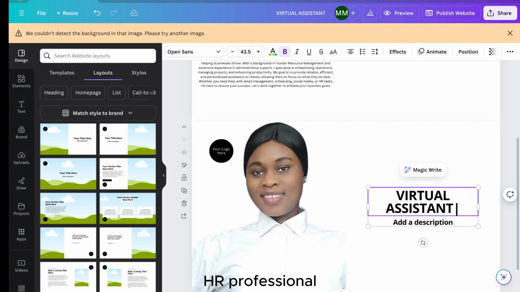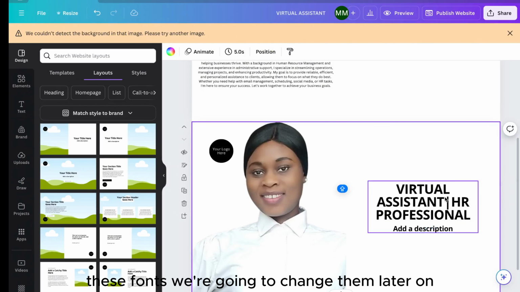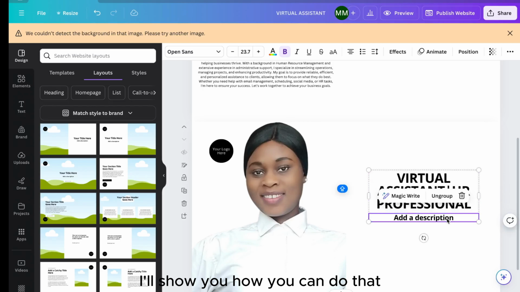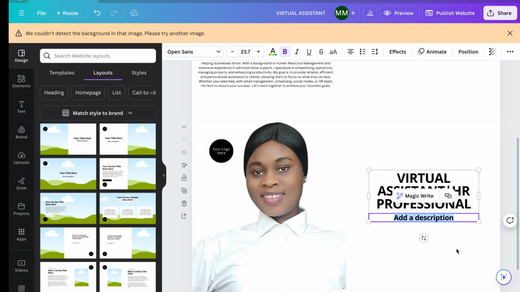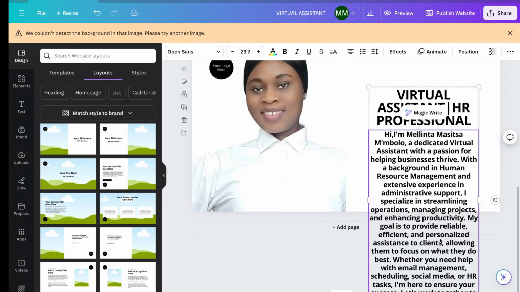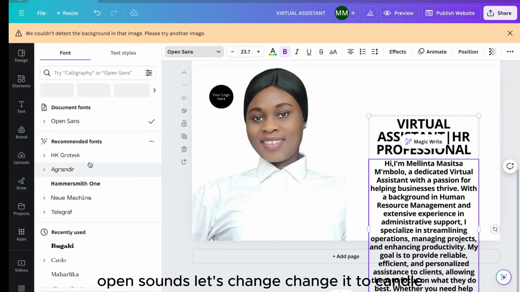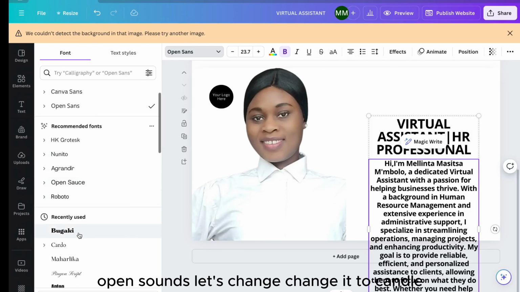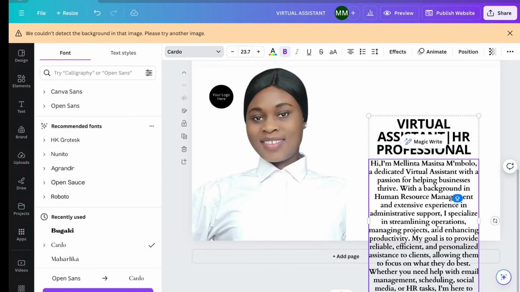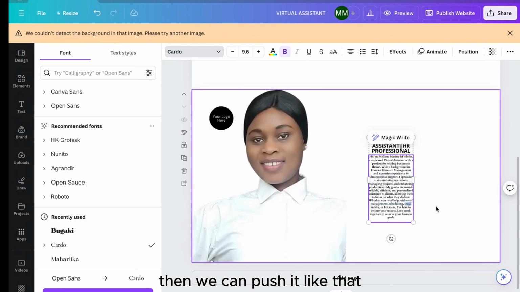HR professional. These fonts, we're going to change them later on. I'll show you how you can do that. Paste it. Okay. This information is not sitting right with me. Open Sans, let's change it to Cardo. Then we can push it like that.